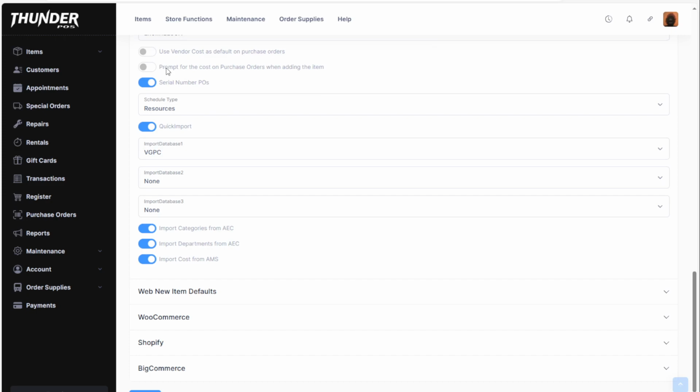Schedule type, you can select between resources and employees. That's for the appointments section of the software. Quick import is utilizing a vendor database. See our videos on those, but you can select what vendor databases you're quick importing from. And then import categories and departments from AC determines whether you are bringing in their departments and categories. Importing cost from AMS determines whether you're utilizing their cost.